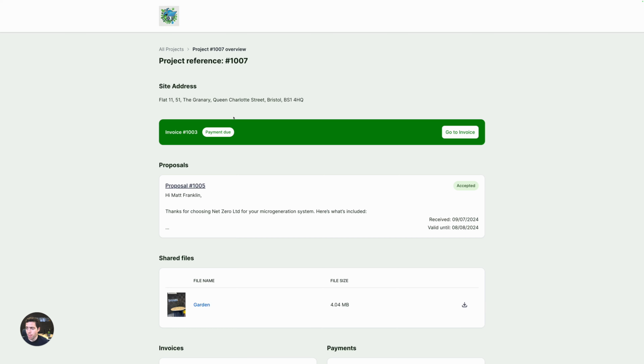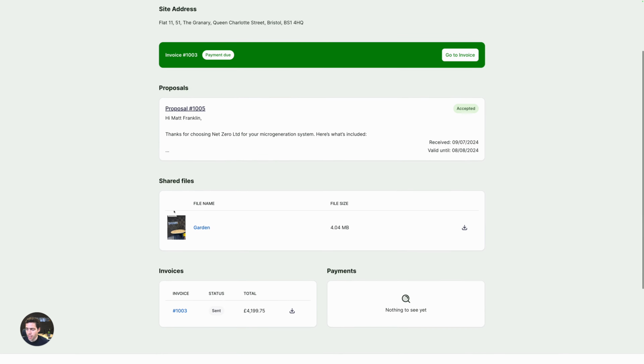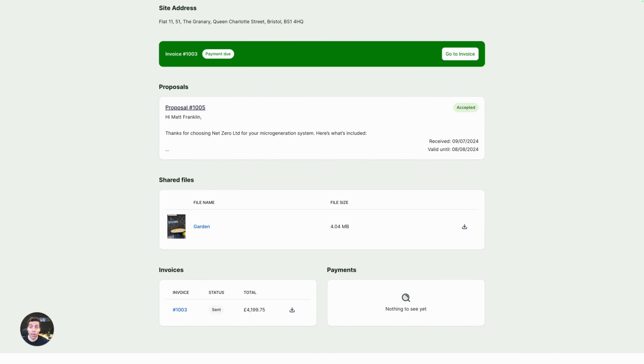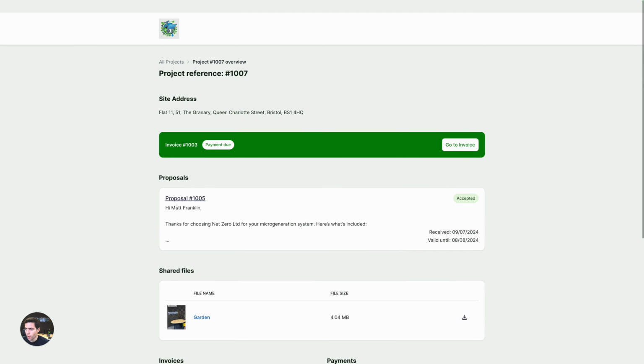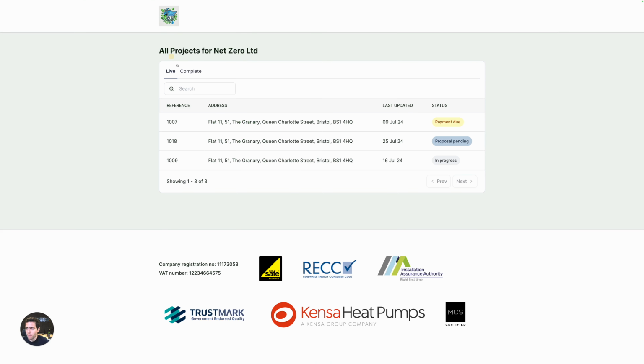This one has a payment due on it. So I can see that. I can see a picture of a garden, apparently, an invoice there. So it keeps everything together in one place.